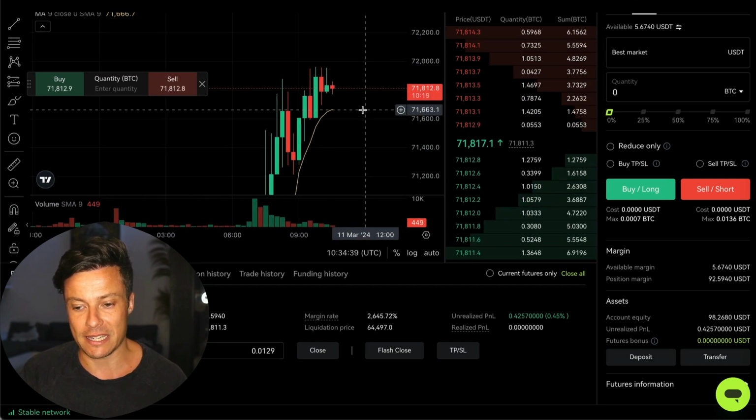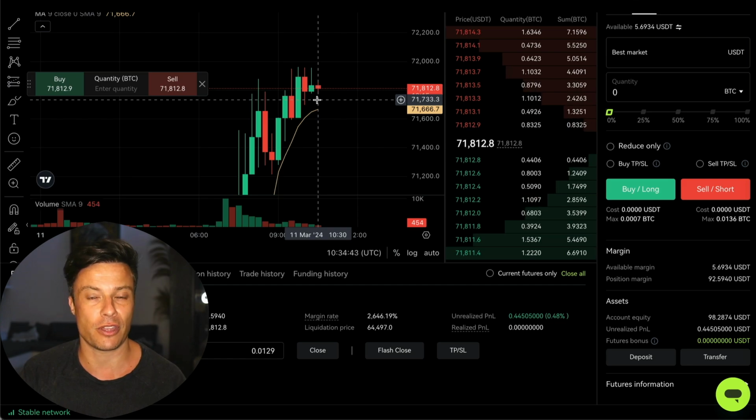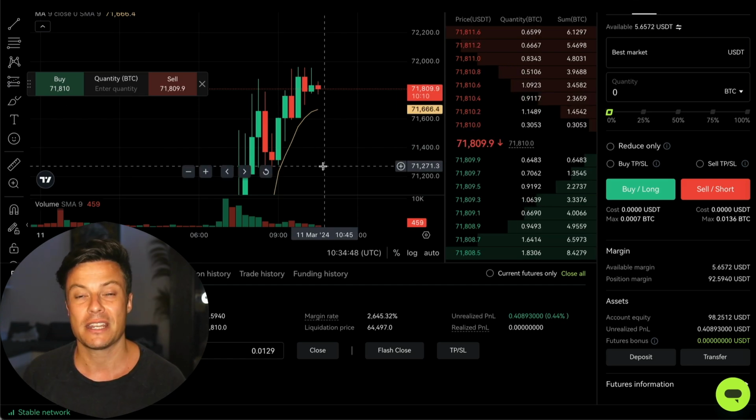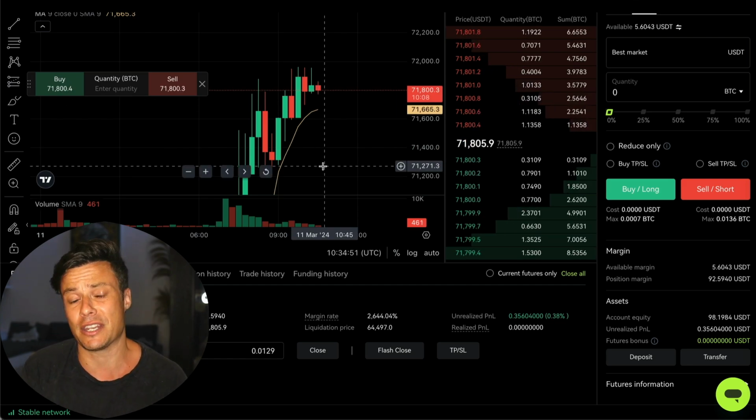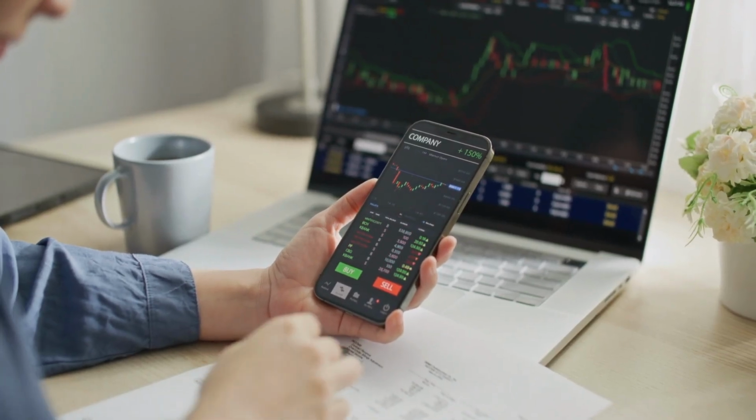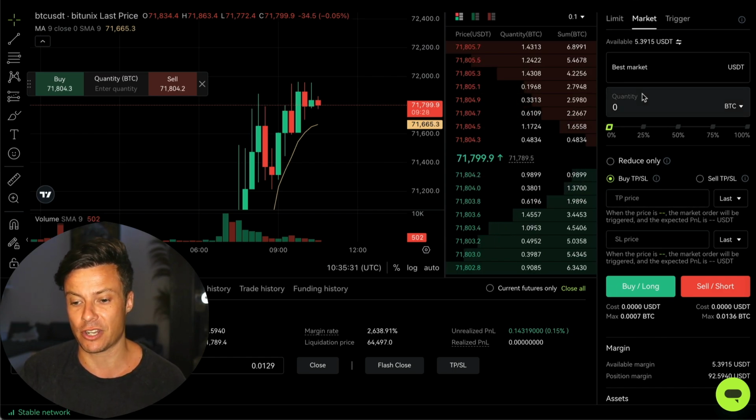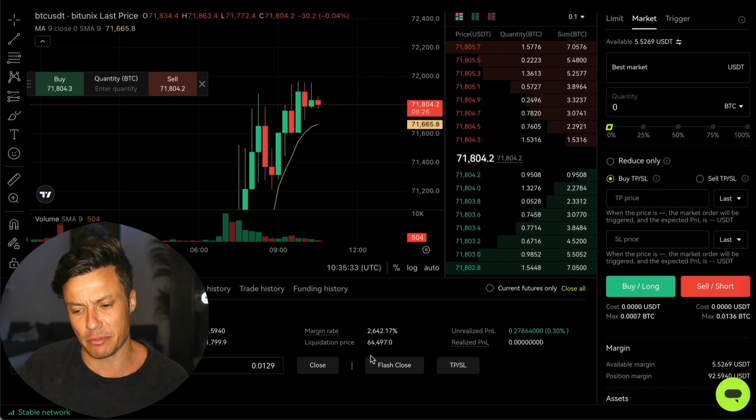But let's just, for this example, say that if it falls down below $71,733, I want out of the trade. Now, you want to learn to calculate stop losses and take profits. It's also important, something you should be learning before you do trading. Now, guys, you can also add a take profit and stop loss at the start before you even open your trade, which is probably more sensible, to be honest.